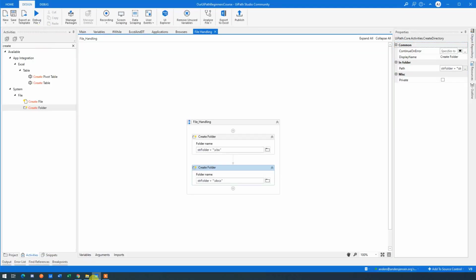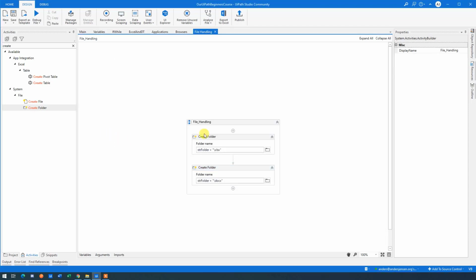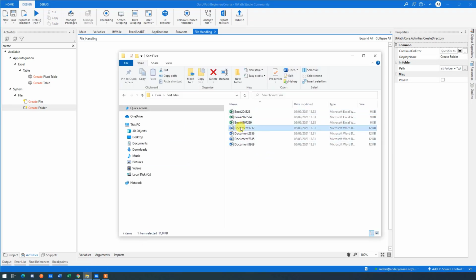Like this, we can go out to our directory and we have now created 2 folders that our files can go in. But let's just delete those because we will create it when we run the robot finally. That's it. So we go back to UiPath. Now we need to gather all these file names, including their path, so that we can sort them.